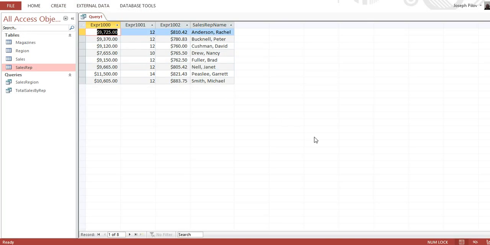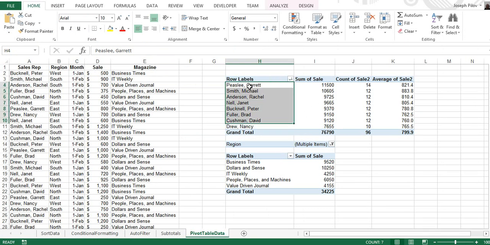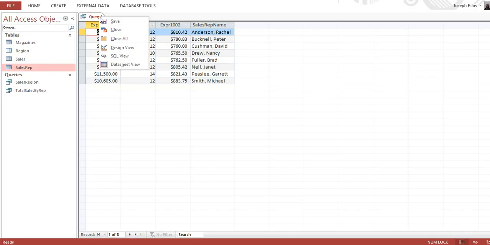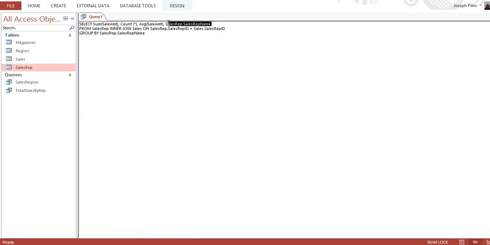Now I go here and run the query. Here's my information. Essentially it mimics this one. I can actually have my sales rep name as the first column. Why don't I do that? Mimic it exactly. My first column. Now the other thing I'm going to do is alias these columns so that they are meaningful: as sum sale, as count, as average sale.